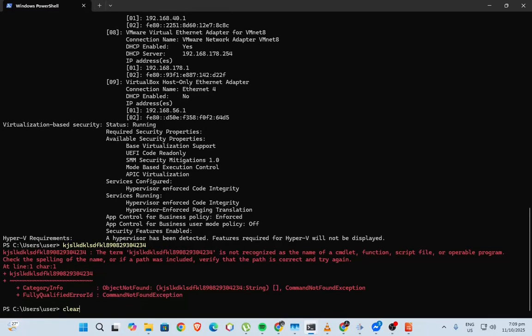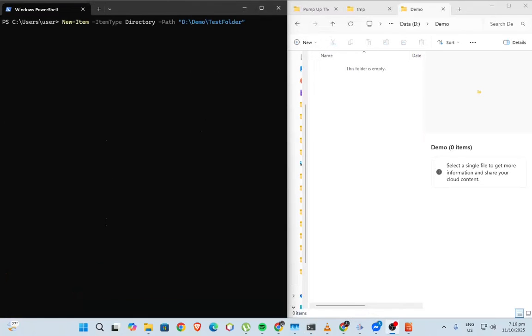Just type clear. This time we will be creating a directory using PowerShell instead of the traditional way, in which we right click, new folder. As you can see, on the left side we have the PowerShell, and on the right side we have the directory named demo, which will contain the directory that we will be creating for this tutorial.